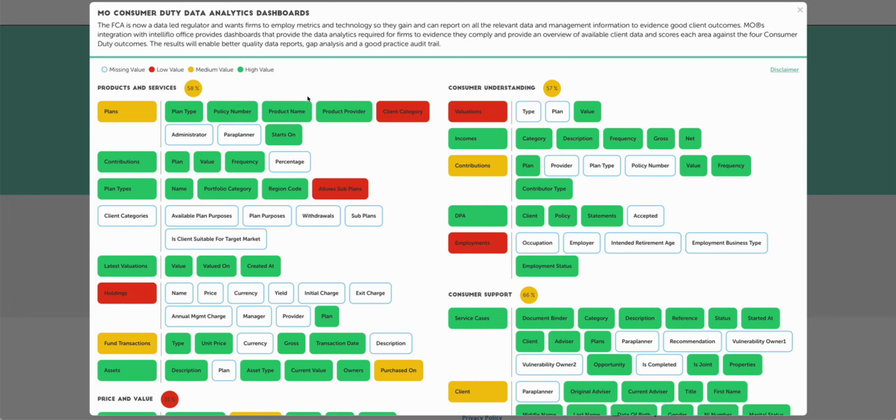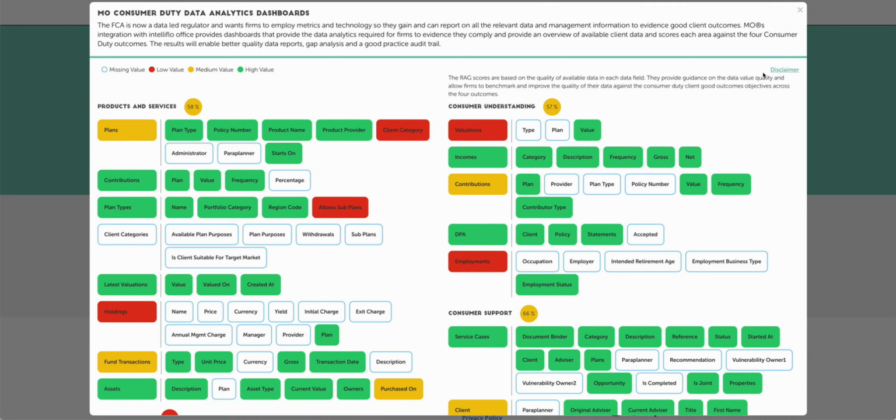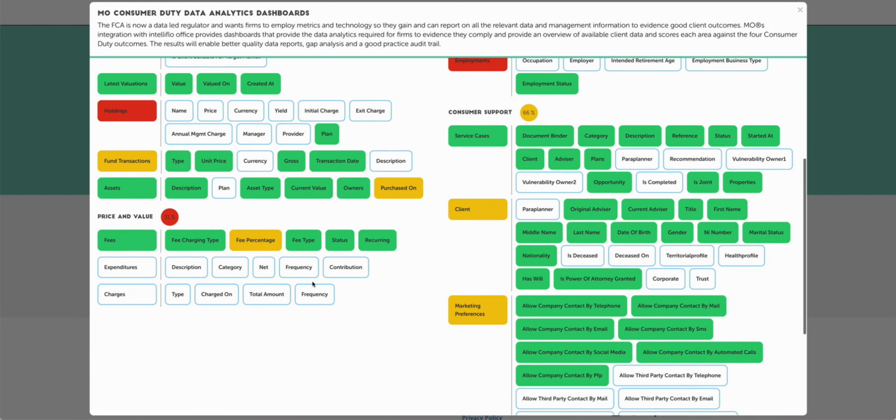As the disclaimer shows, this is guidance only. There may be good reasons for no or little data, and it is not designed as defined advice on the consumer duty outcomes. So for example, in price and value down here, you've got a fairly decent score across these data fields. But what we're not saying, or the system is not saying, is that your clients are really happy with the fees that you're charging, unfortunately. What it is showing is the quality of the data in those particular fields.